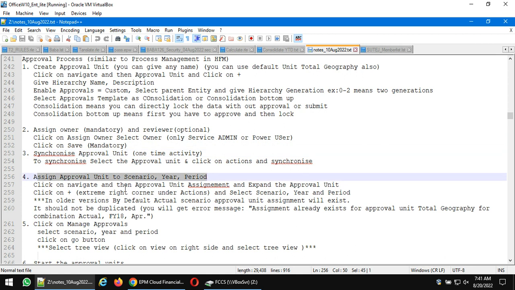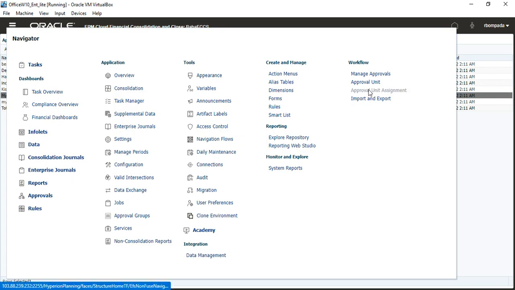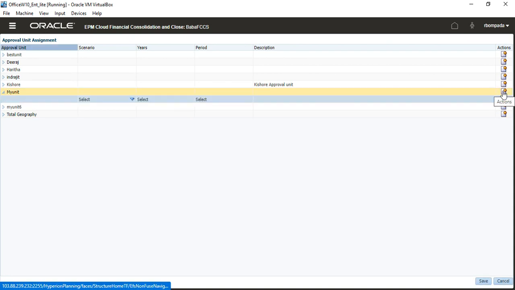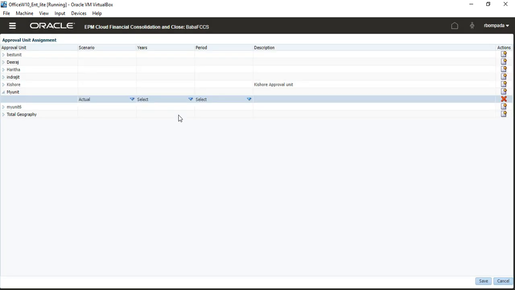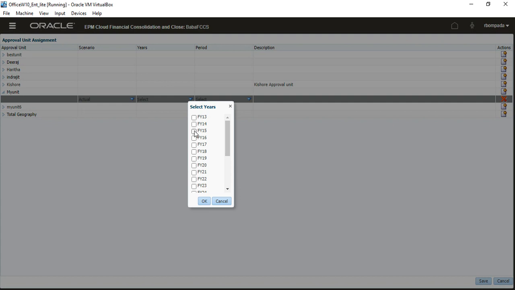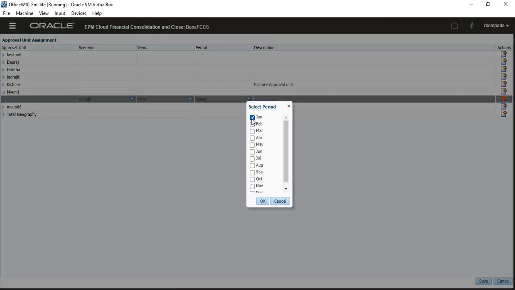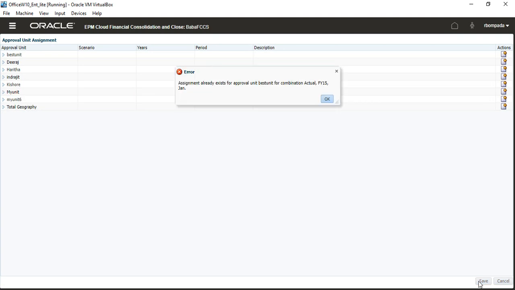So this one, click on navigate, approval unit assignment. So my unit, right? So here click on add button. So select the scenario, FI15, January. Save. So here this is the problem. So you cannot duplicate that. So somebody has already used that one.